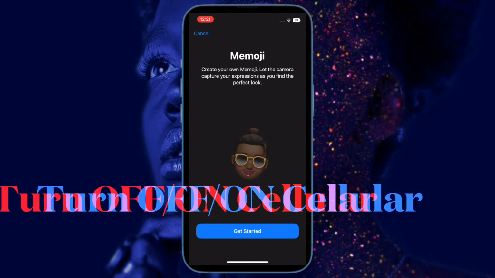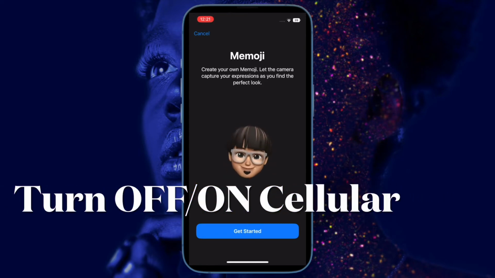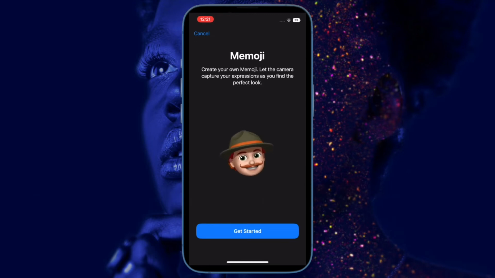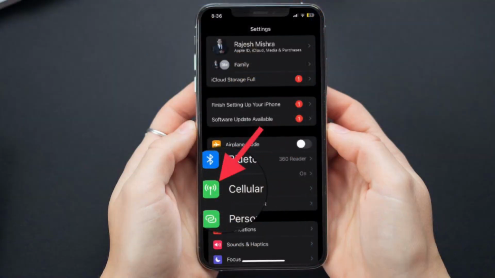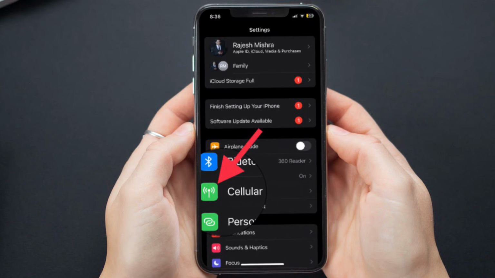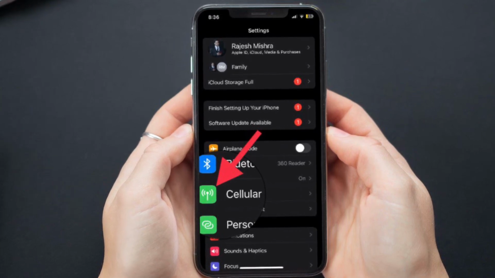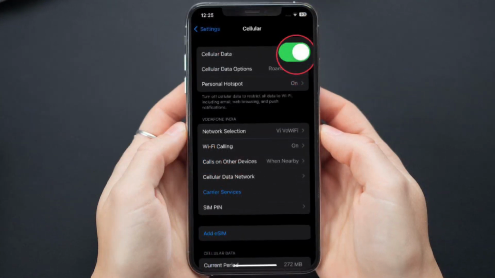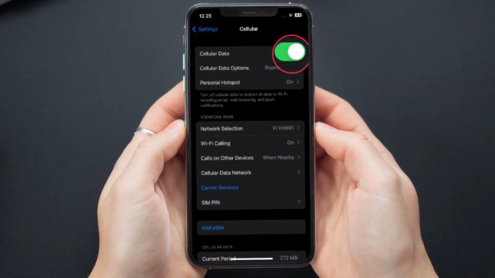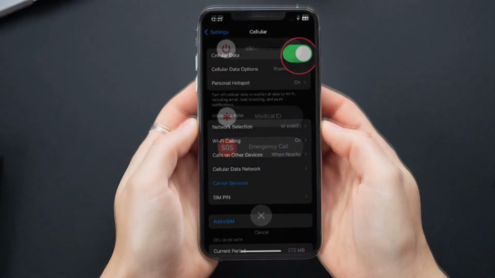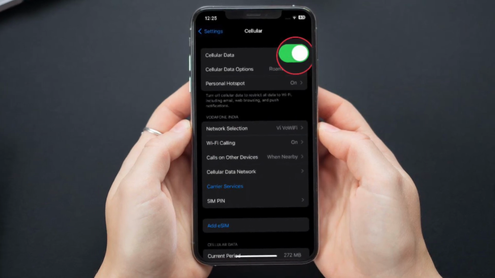After that, I would suggest you to turn off and on cellular on your iPhone. Another pretty nifty but reliable solution that you should try to resolve the 5G not working problem on your iPhone is to turn off and on cellular. To do so, open the Settings app on your iPhone, then tap on Cellular. Then toggle off the switch next to Cellular. Now restart your iPhone. Once the device has restarted, turn on Cellular.